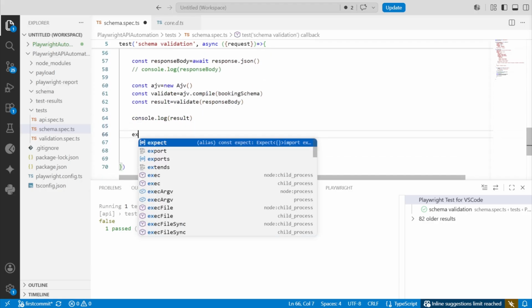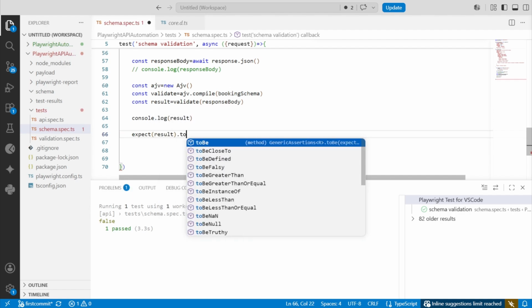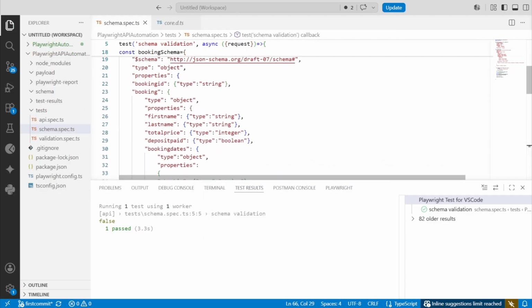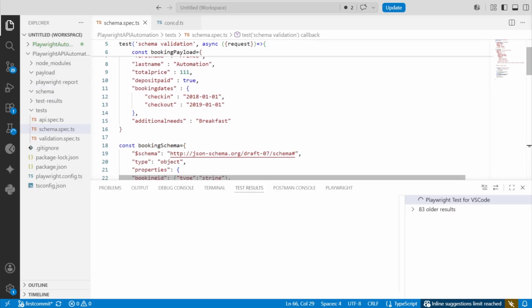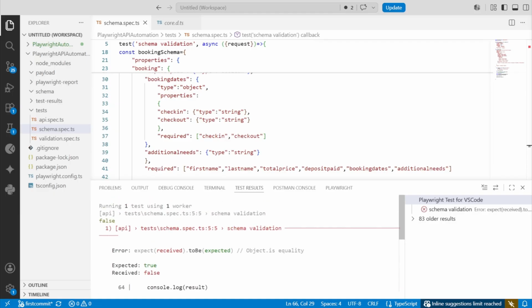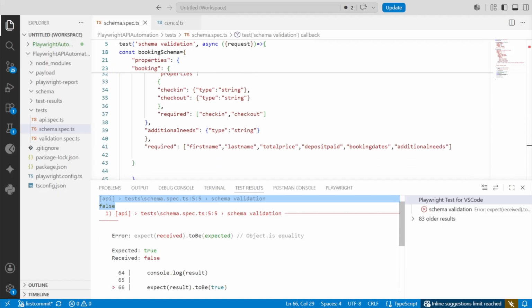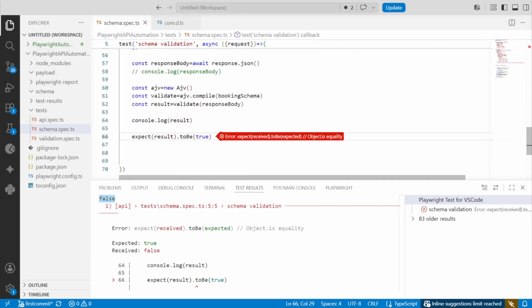So let us use the same, right? So what I'm going to do now is expect and result. Let us compare this with Boolean, that is true in this case. Okay. So now when I run this particular test case, this time it will fail. So we will print false and then it will fail as well. So you see, we are printing false, and we are seeing the failure in the test case as well because of this particular expect, right?